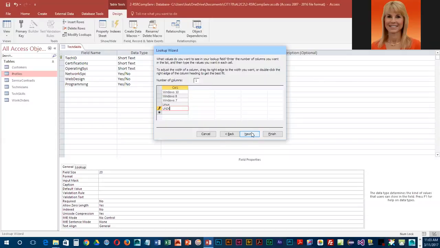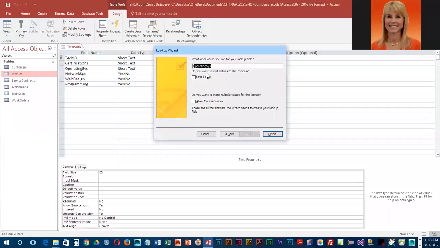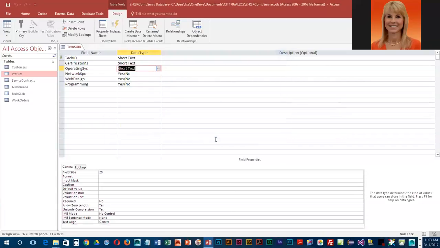And we're going to click on Next. Operating system is fine, and we do want to allow multiple values on this as well. And then click on Finish. And yes, we do want to save. So at this point, we now have lookup fields for Tech ID, certifications, and operating system. And we've saved our changes, and we're going to go ahead and close.